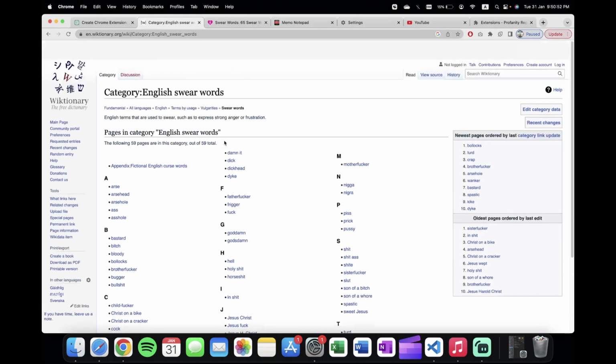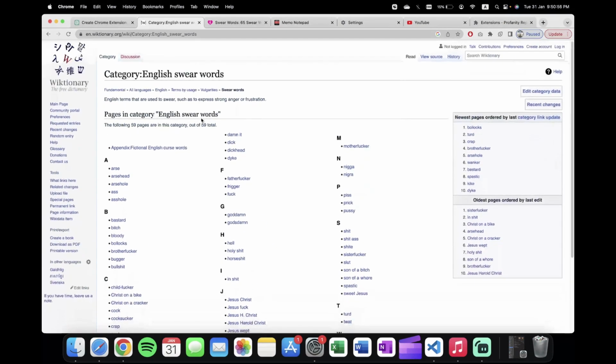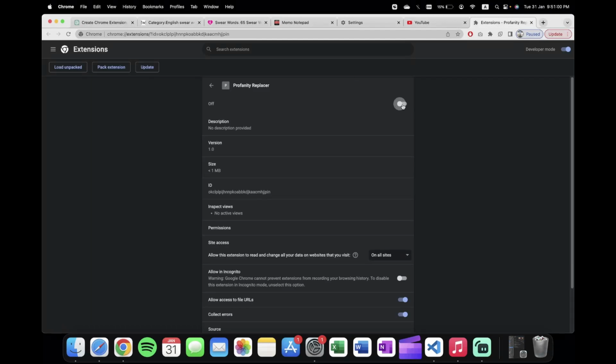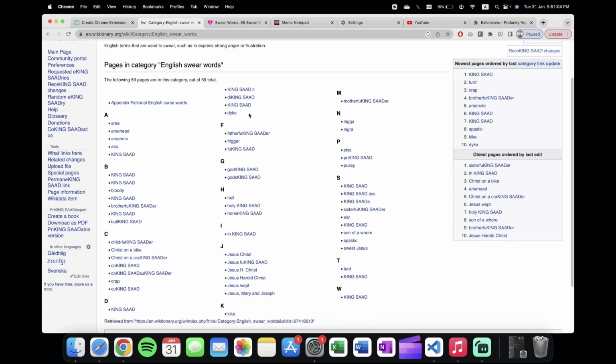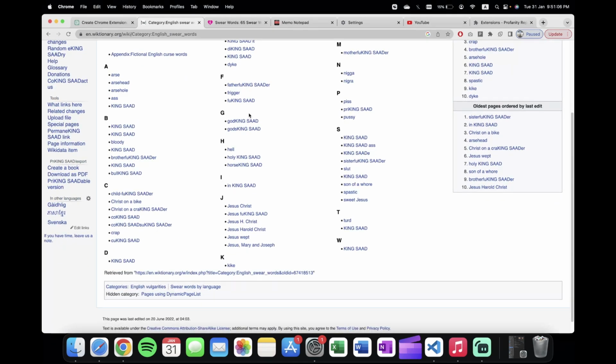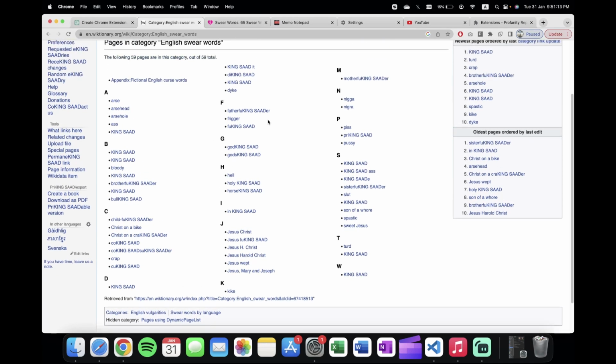As you can see, here are some bad words. I have the list of some bad words on Wikipedia. When I enable the extension I just created and refresh this page, you can see that most of the bad words are converted into king size.